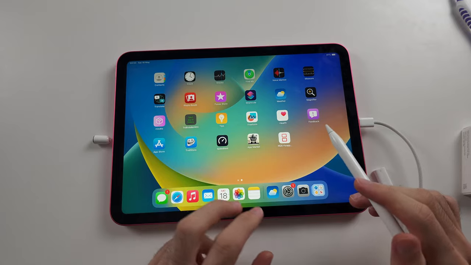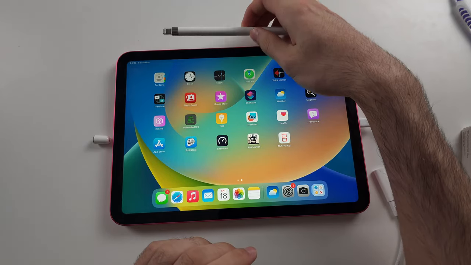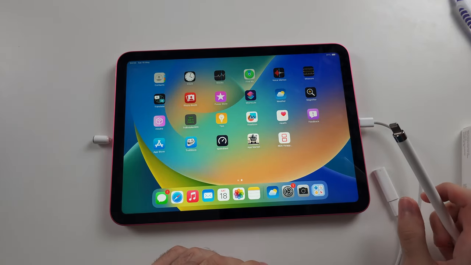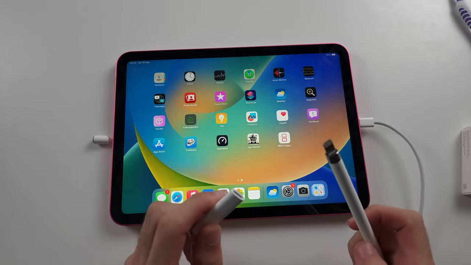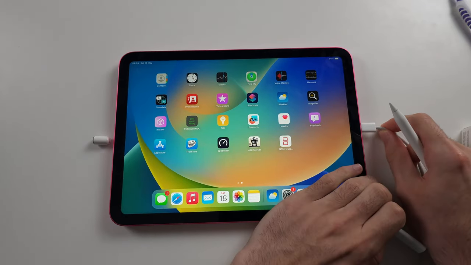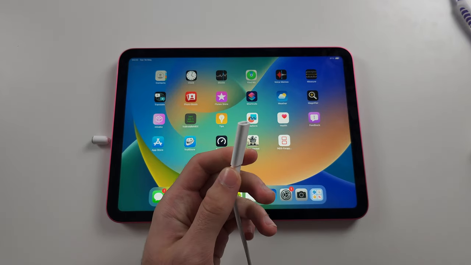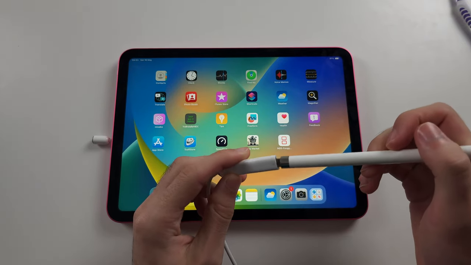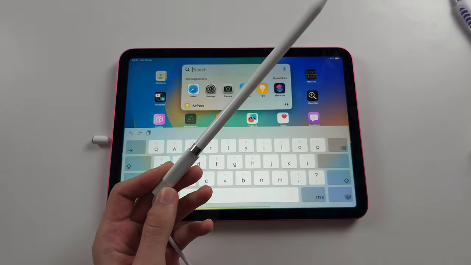So some tips: you can't store the Apple Pencil on the top of the iPad, number one. And to charge your Apple Pencil, just place the other side of the charger back into your charging brick, and then plug this adapter in and plug the pencil in every time you need to charge.